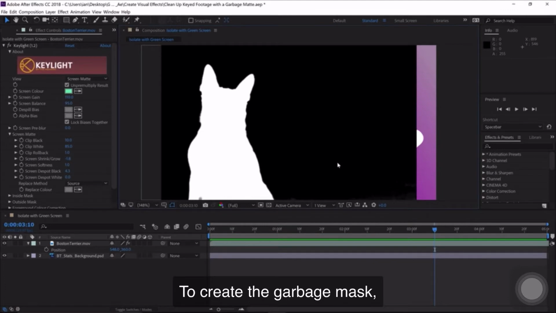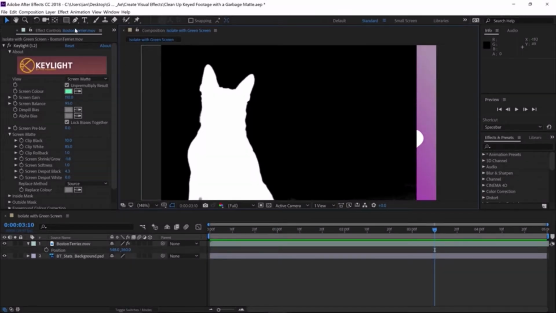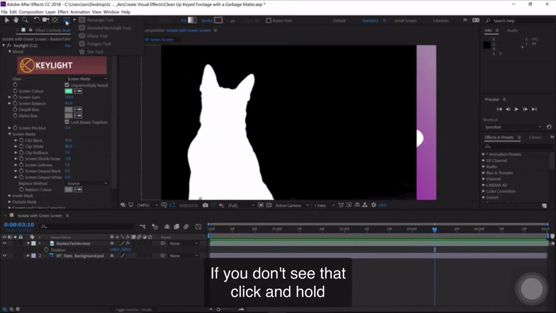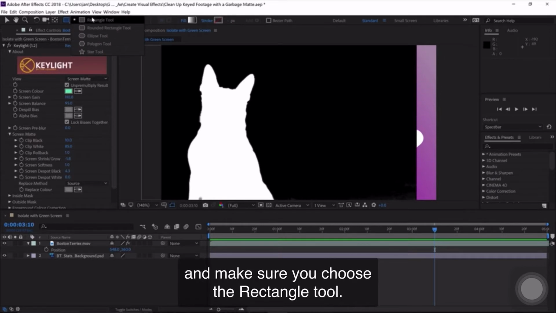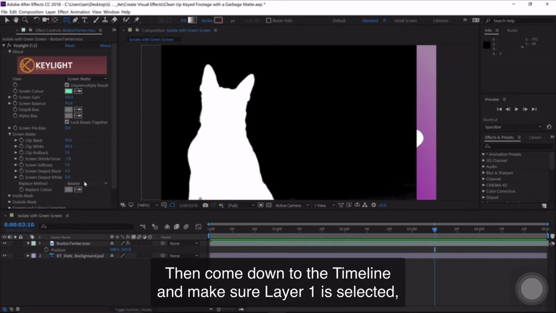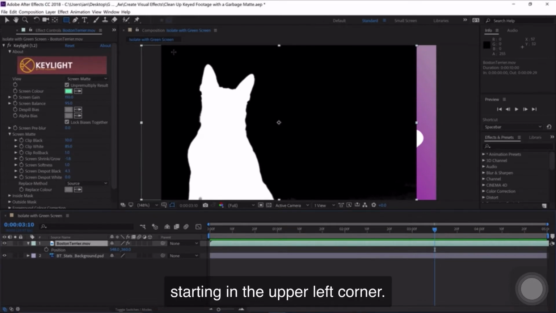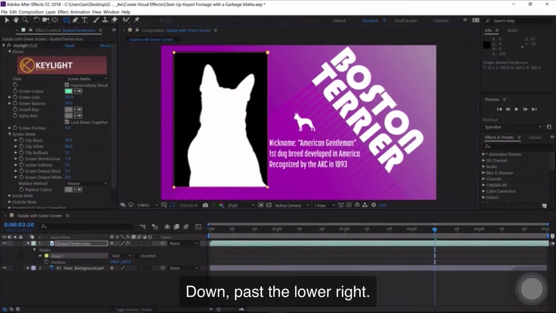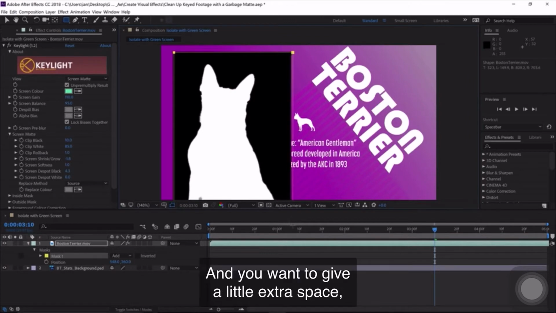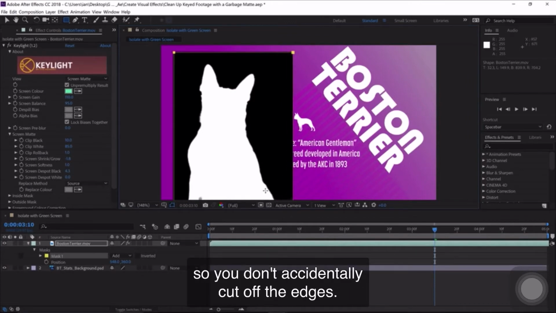To create the garbage mask, go up to your Shape Tools, and click on the Rectangle tool. If you don't see that, click and hold and make sure you choose the Rectangle tool. Then come down to the timeline and make sure Layer 1 is selected, and then we can just draw a rectangle starting in the upper left corner, down past the lower right. And you want to give a little extra space so you don't accidentally cut off the edges.